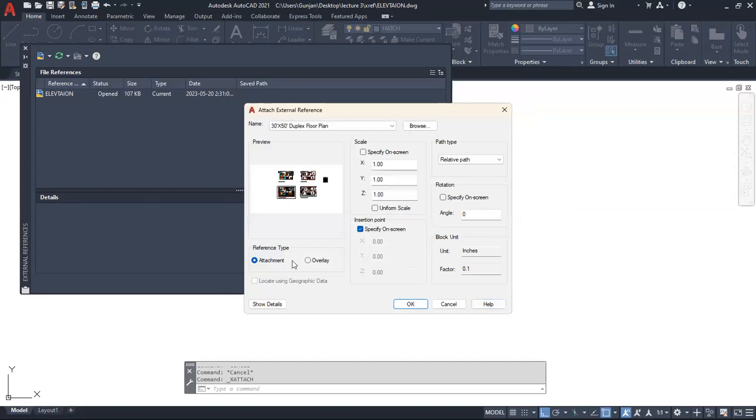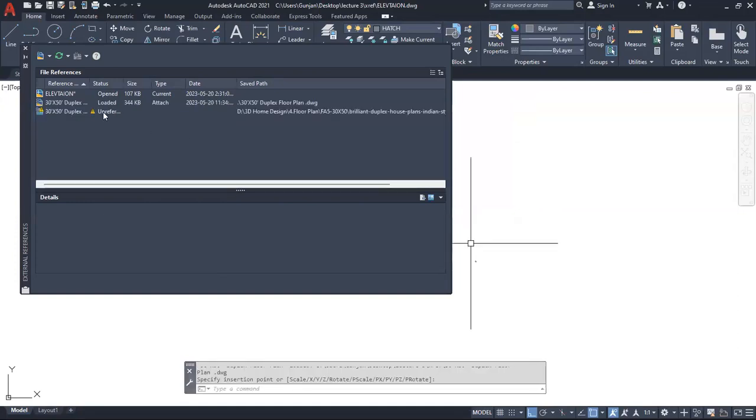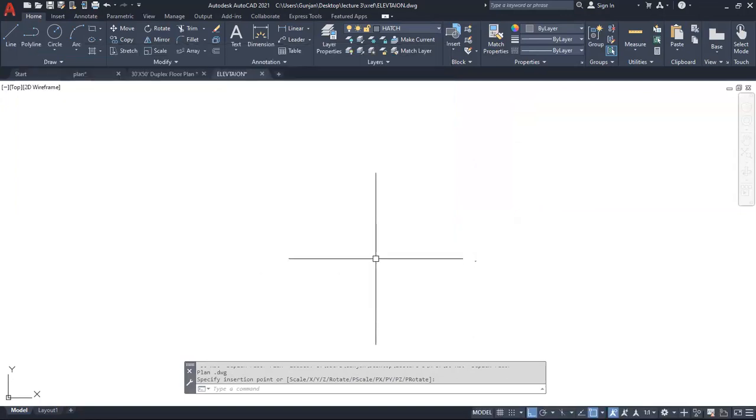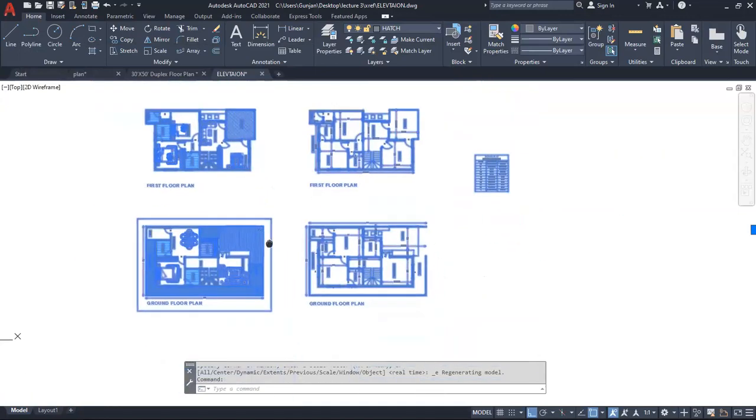Everything is going to be the same. Don't change anything here. I'll say okay. It's going to ask me to place the file, so I'll just select anywhere on my screen. I'll place it. I'm going to close this window. I'll double click it to zoom extent. And now this file has been created as a XREF.